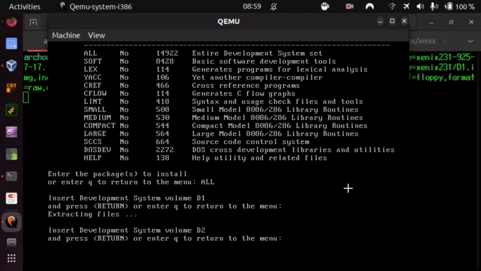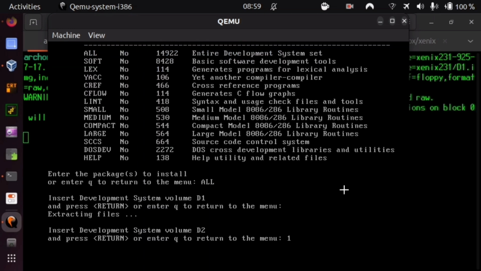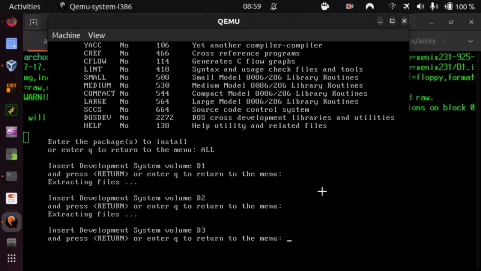Now it wants D2. Control-Alt-2 gives us the QEMU monitor, where we can say change floppy 1, because this is the second floppy drive, floppy 0 being the first one, to Xenix 2.3.1 slash 5.25 slash D2 image. Pressing enter, changed it. Control-Alt-1. It always picks up this one, so you need to delete it, backspacing it, pressing enter. And you know, I'm now just going to do this. I'll give you a break, and then you shall see the results.